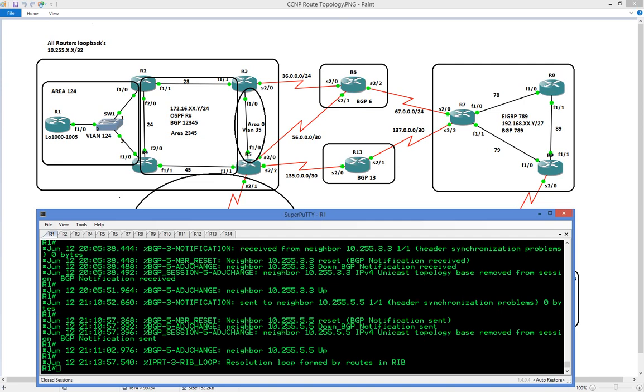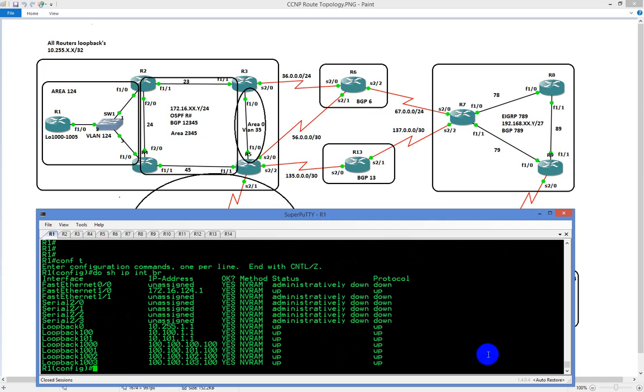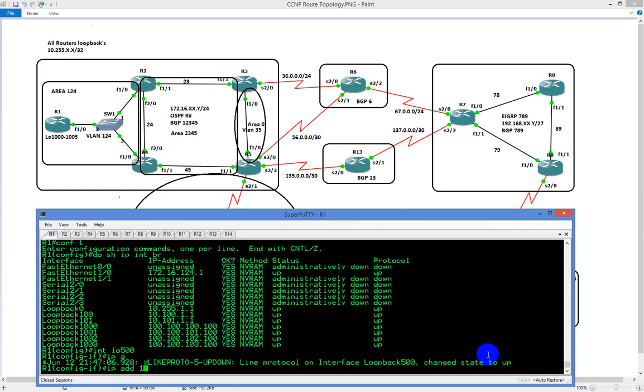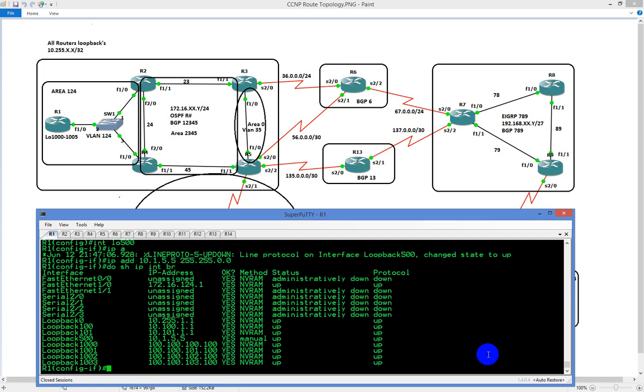So I'm on router 1 right now, right? What we want to do on router 1 is go to global config and do show ip interface brief. Right now we have a bunch of routes in here, right? So I'm going to type interface loopback 500. I'm going to type an IP address of 10.1.5.5, and I'm going to punch it in as a /16. Now by doing that, if I type in do show ip interface brief again, there's the loopback in there now. It's up, it's running.